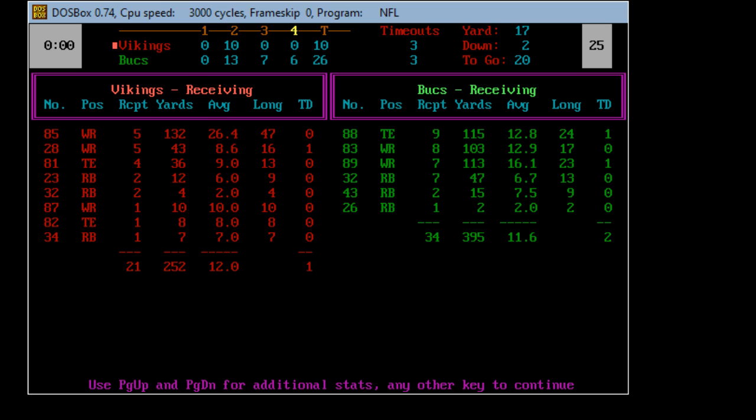Sammy White, 5 catches, 132. The veteran keeps it on in Minnesota. But Tampa Bay had 3 different receivers over 100 yards. Jimmy Giles, 9 catches for 115. Theo Bell actually added 8 catches for 103. And then Kevin House had 7 catches for 113. He had a touchdown along with Jimmy Giles this afternoon.